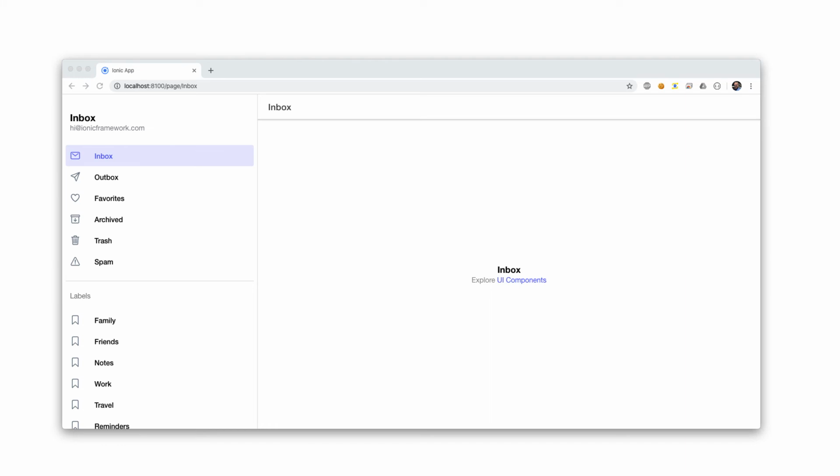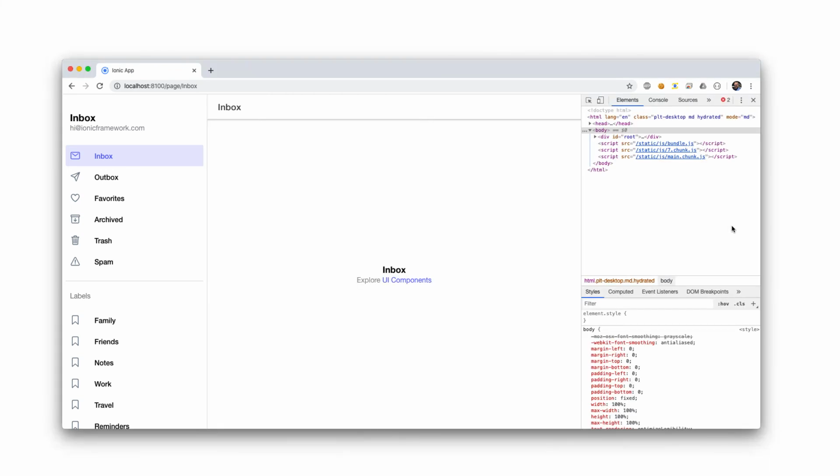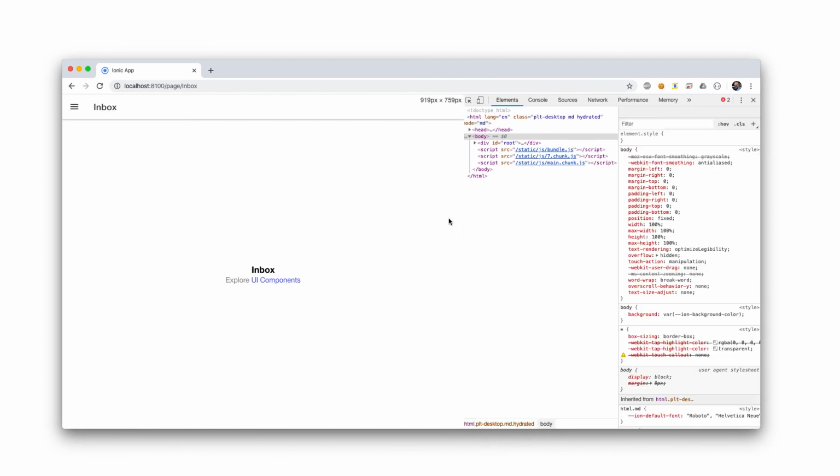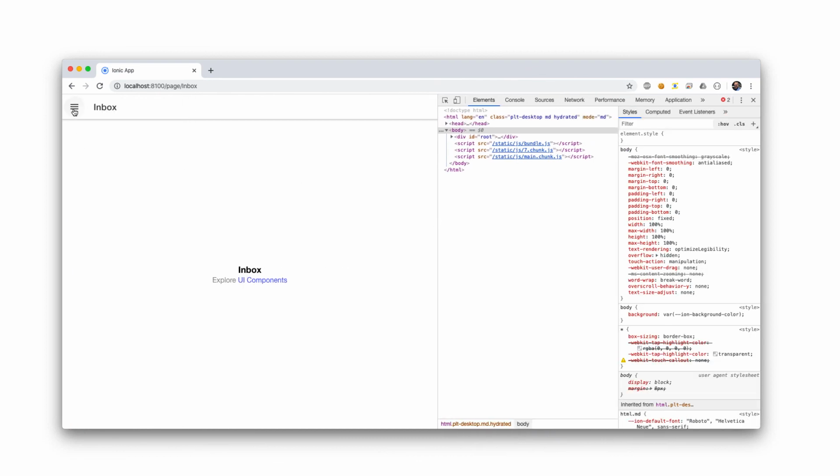It's an inbox. Opening up the Chrome Developer Tools, I can show you a cool thing about the default side menu template from Ionic. It's actually using something called an ion-split-pane, which gives us a fixed side menu on wider screens. But as the screen gets narrower, like on mobile devices, it collapses to a standard hamburger menu. Pretty cool, don't you think?